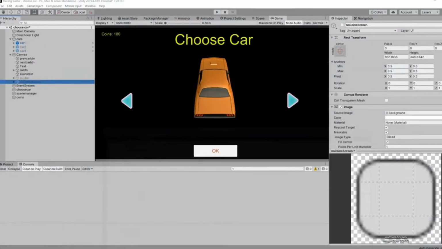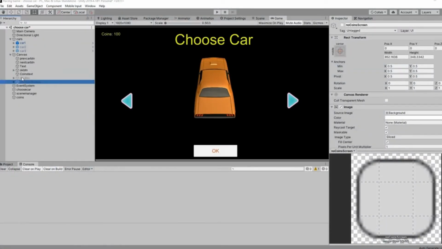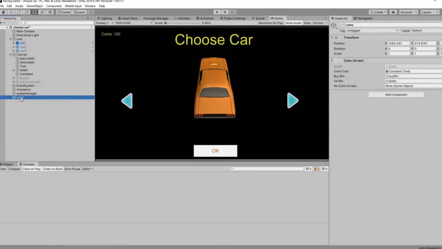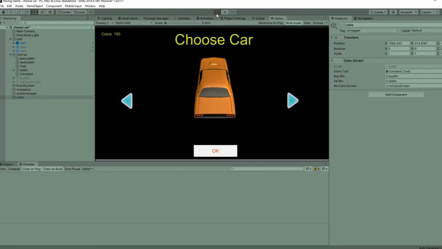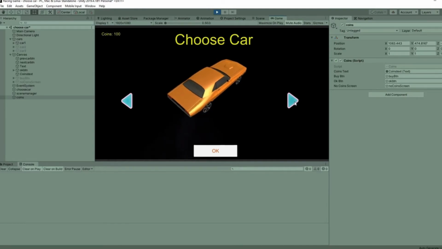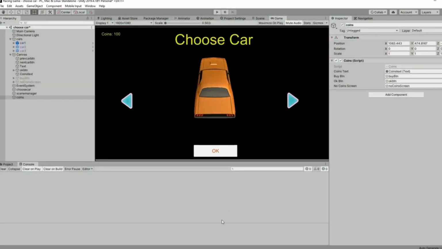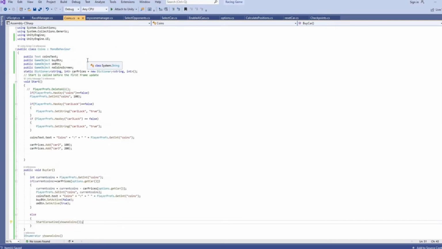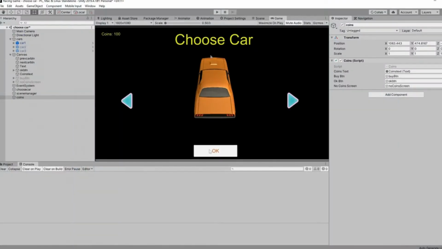And now let's try it. This is our coin script and I will drag the no coin screen here and let's play. And we have 100 coins because we set it to 100 here.